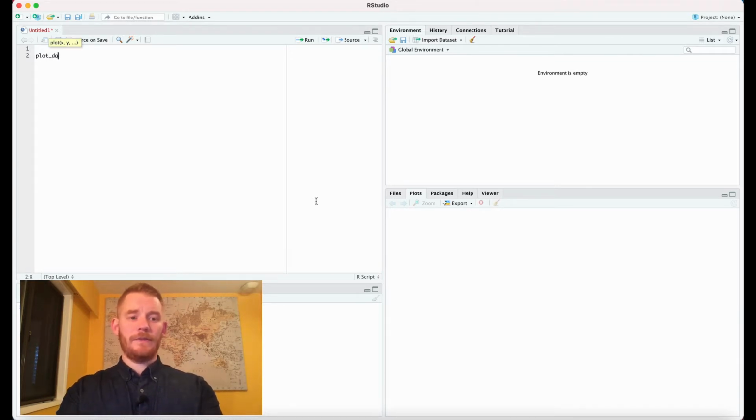So plot_data equals data.frame. We're going to start off with values equals, and we're going to have, let's say, 5 different time points. So we're going to need 5 different distributions. So we're going to go c, then we're going to go rnorm, 10 people for time point 1, with let's say a mean of 10 and a standard deviation of 2.